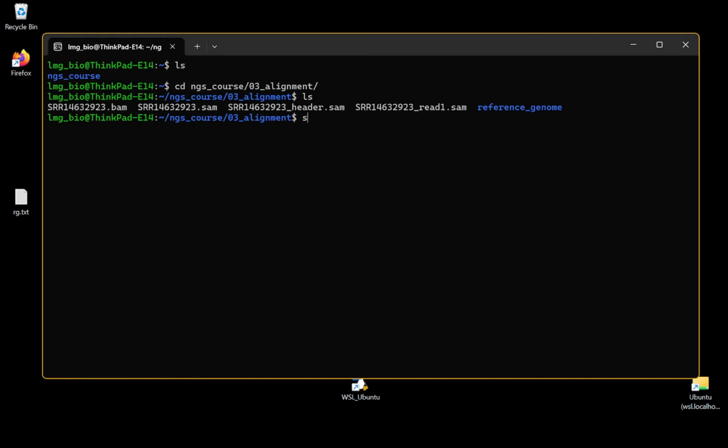So SAMtools view -b, the output will be called temp.bam and the input is srr_sum.sum, and we press enter and we wait.